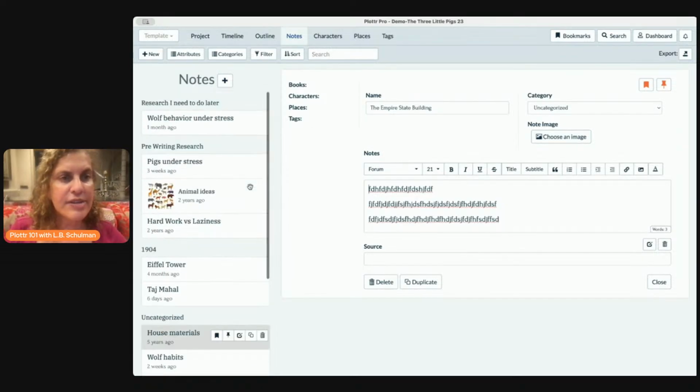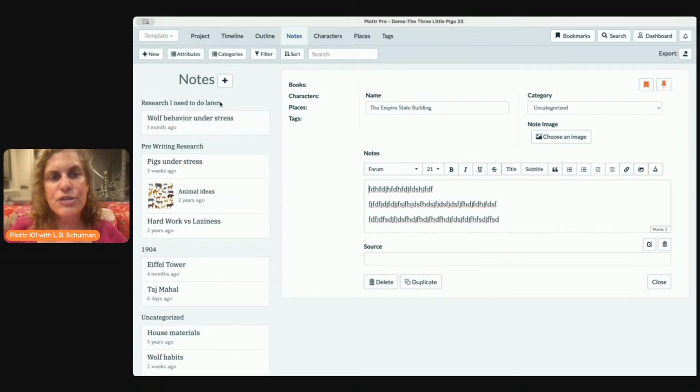All right, what's on the left side? Well, research I need to do later, you see that? And pre-writing research and 1904, those are categories. And what's within the categories are the scene cards you're creating. Wolf behavior under stress is under research I need to do later. Pigs under stress is under pre-writing research. It's an organizational system to keep your research super organized.